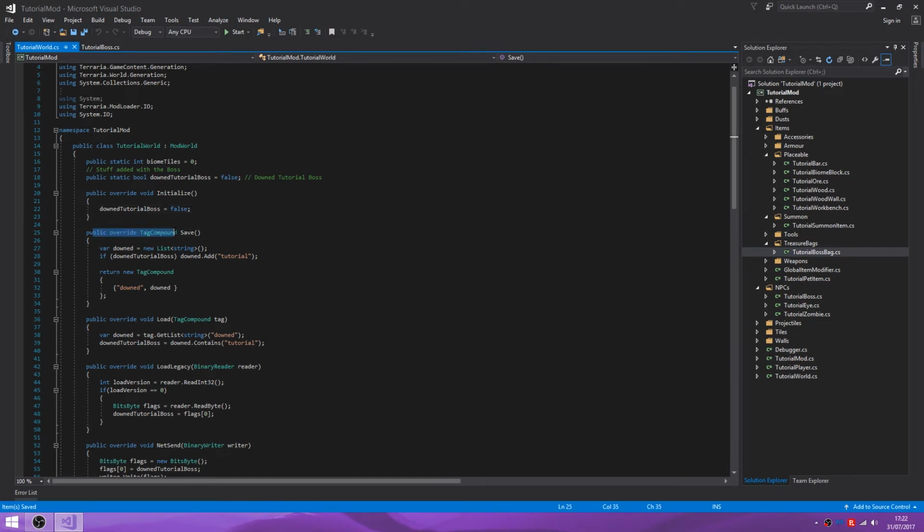Then public override TagCompound Save. This is where we want to save the variable. So var downed equals a new list of string, and then we want to add a key to each of these. In this case, it's tutorial, which will just stand for tutorial boss. So if we have downedTutorialBoss, then we add this key to this list. Then we want to return a new TagCompound with the key of downed and the value of this list, which is downed.